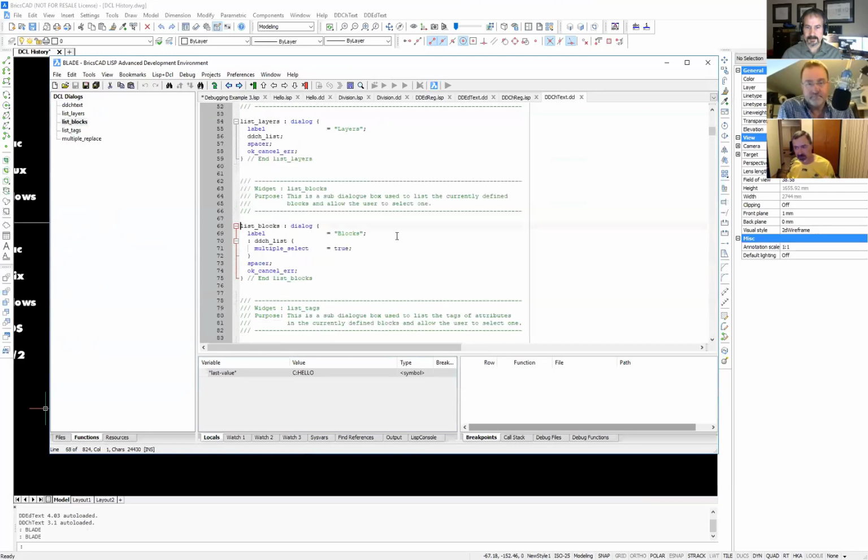So the Blade environment isn't just an editor that understands DCL files. It's deeper than that. The functionality goes deeper. It's not just simply another editor. And this is bidirectional, by the way. So if I click somewhere in here, then it shows me here where I am in the structure.